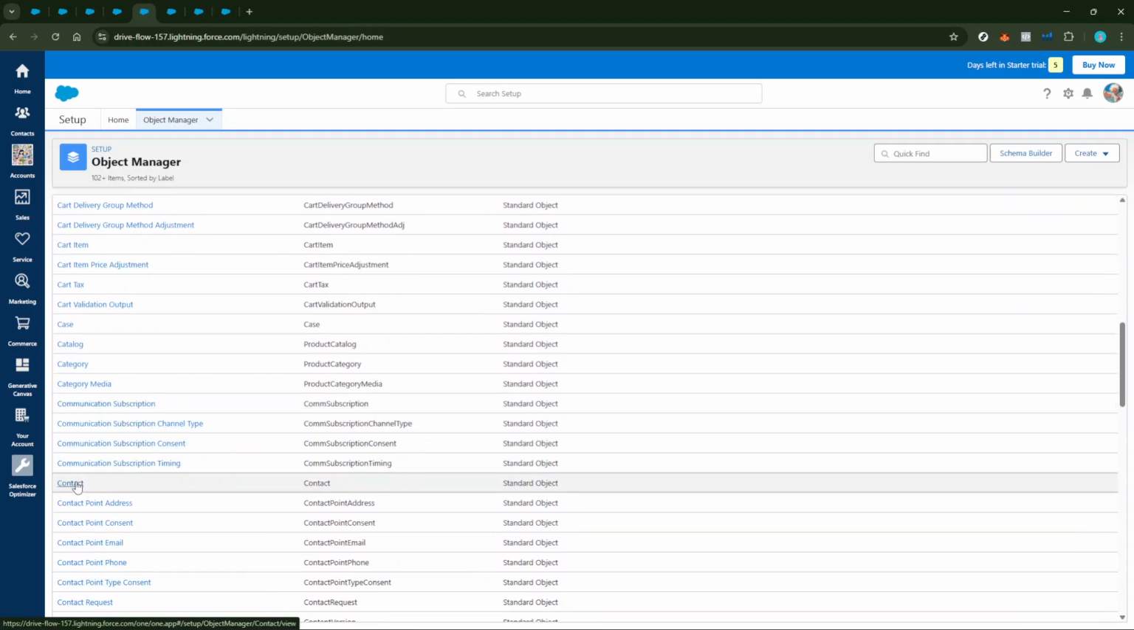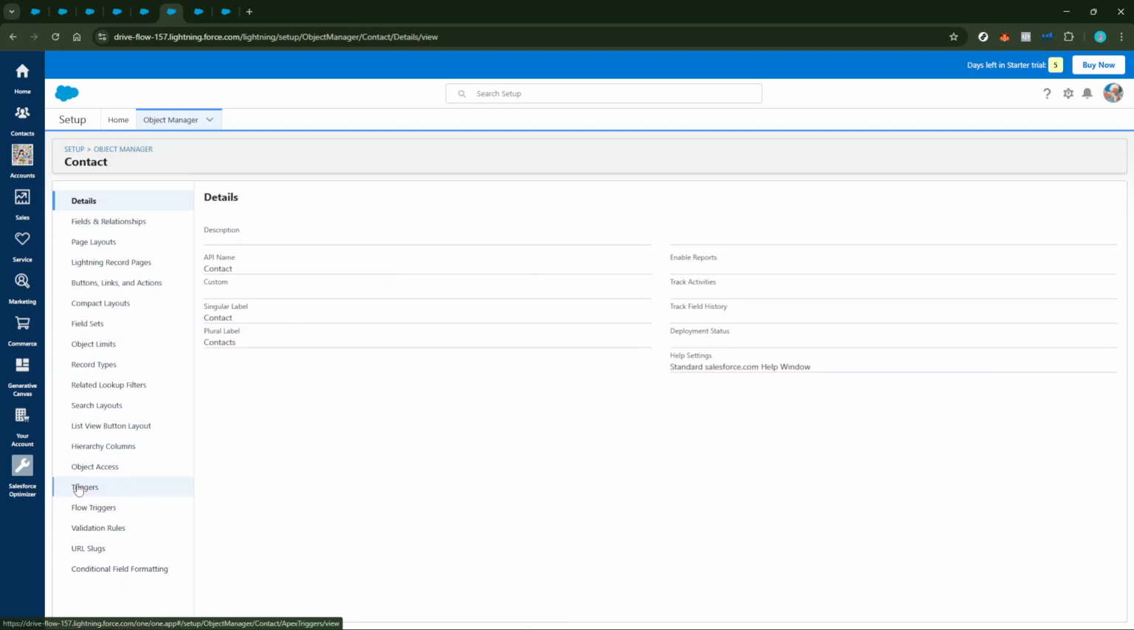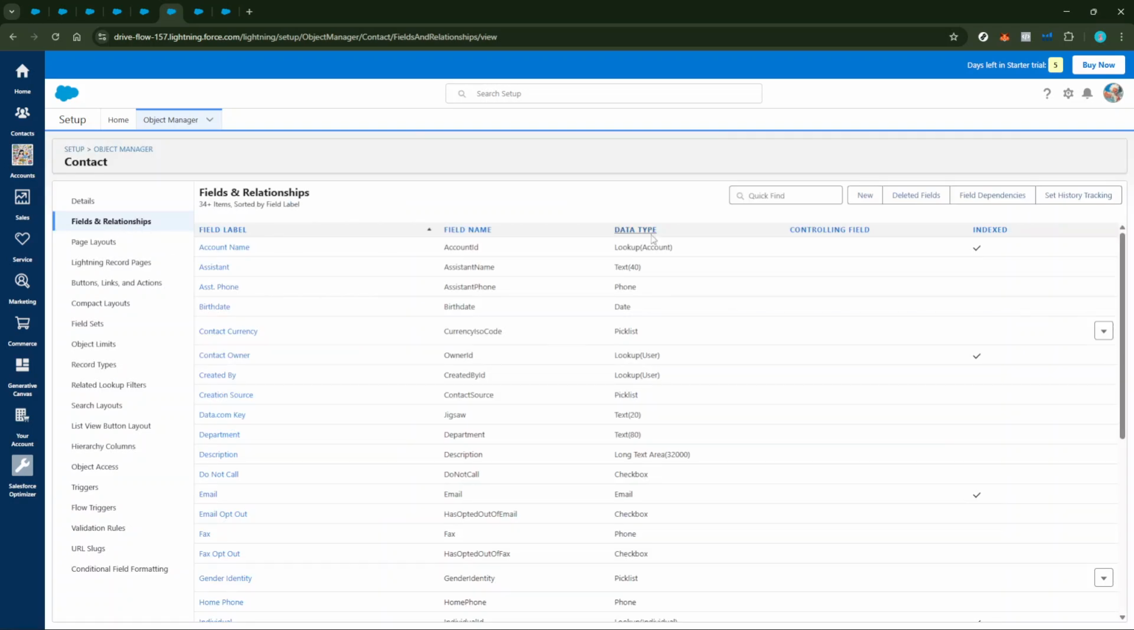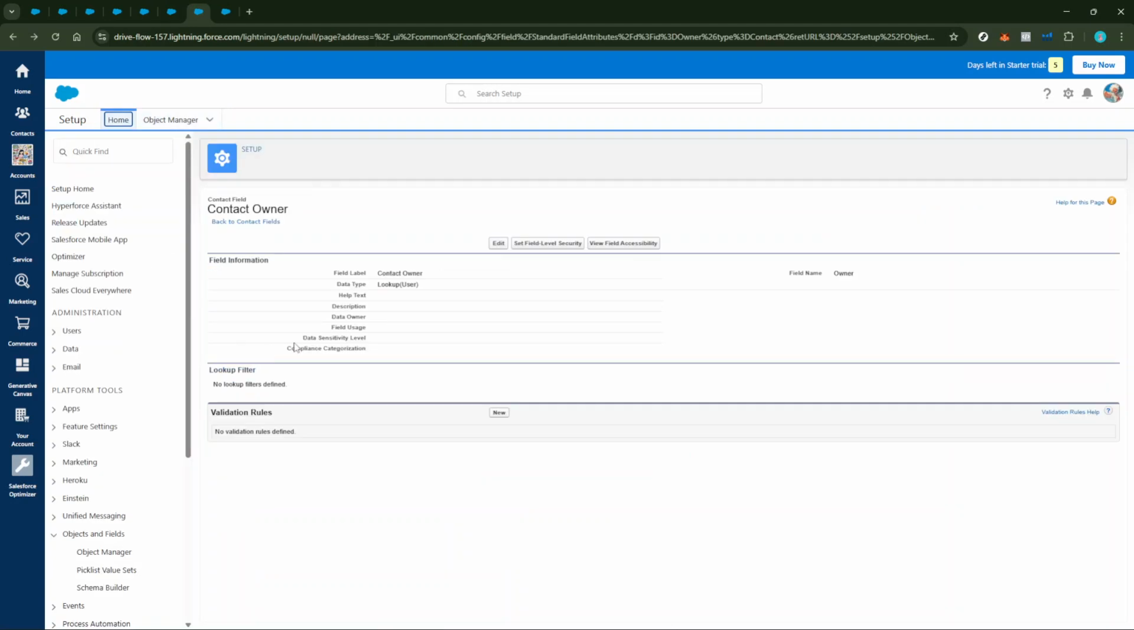Once you've selected the object, the next step is to click on Fields and Relationships. There, you'll see your list of fields. Choose the lookup field that you wish to apply filters to and click on it to open its settings. When inside the field setup, you're going to want to locate and click on the Edit option and then click on Show Filter Settings. This is where the filter magic happens.